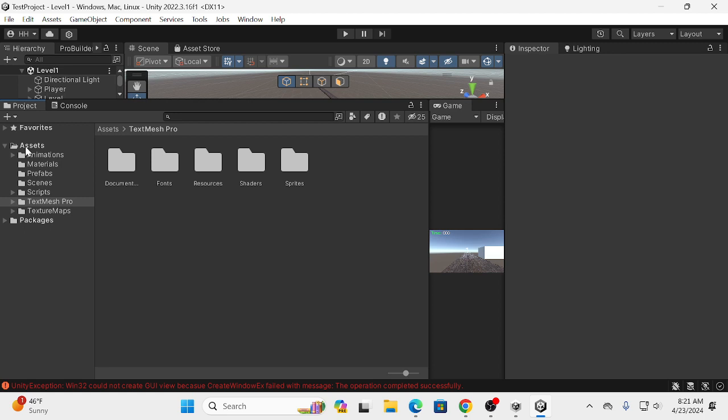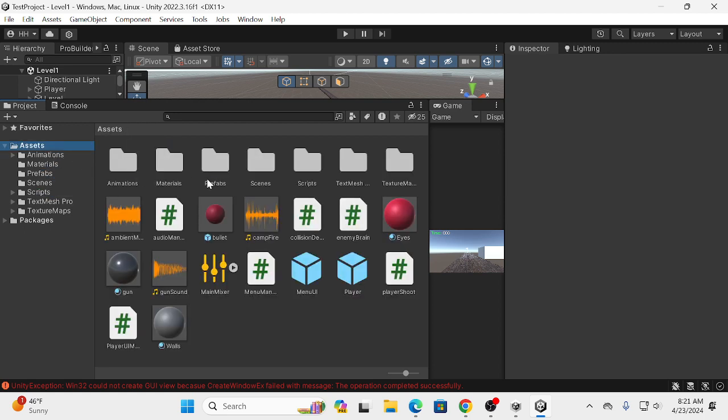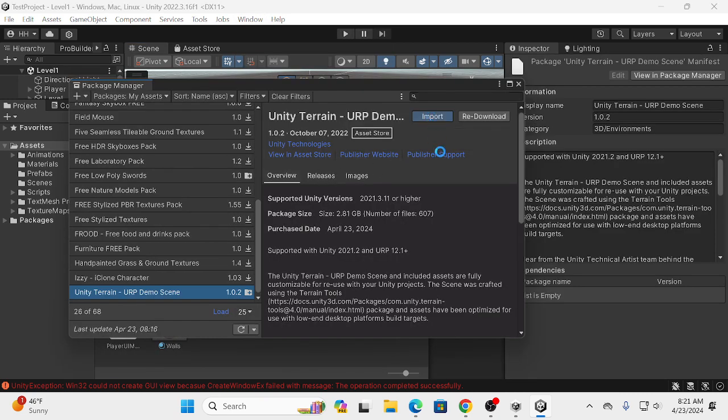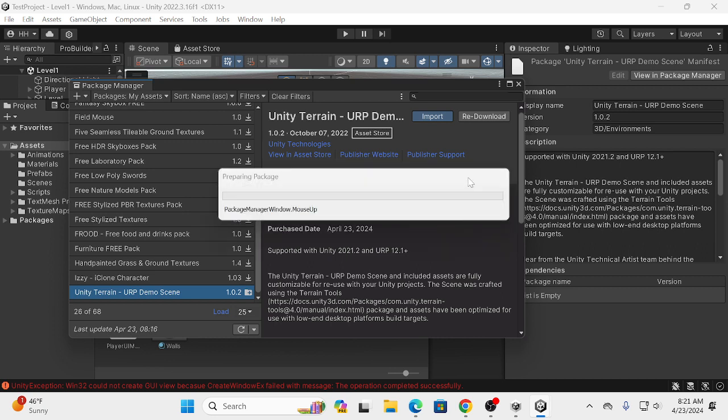Wait, no, this is TextMesh Pro. Where's my... I think that's what I just... Did I not import it? Is that what... Was that just downloading it? Oh my god. Okay. Again, we're in too deep. I have to. It's just no.